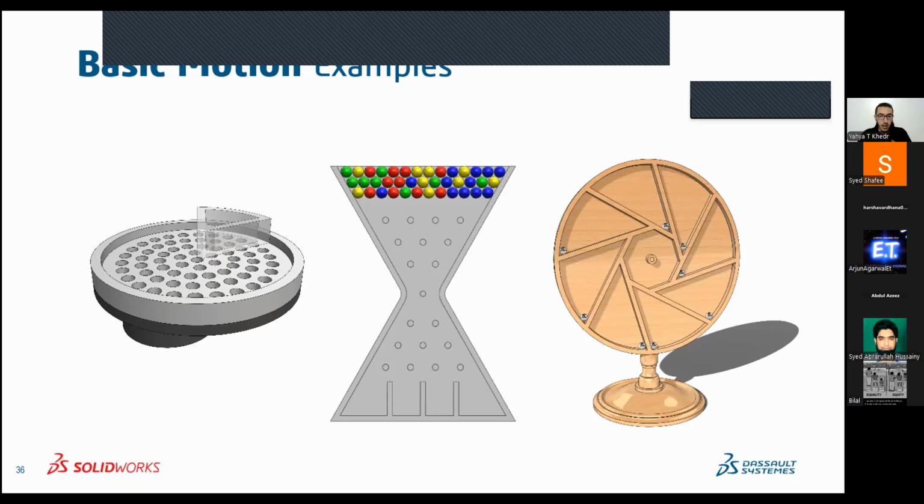right? And this is the main goal. Sometimes you don't have the option to choose whether you want animation or basic motion. You can only go with one of them. Okay.